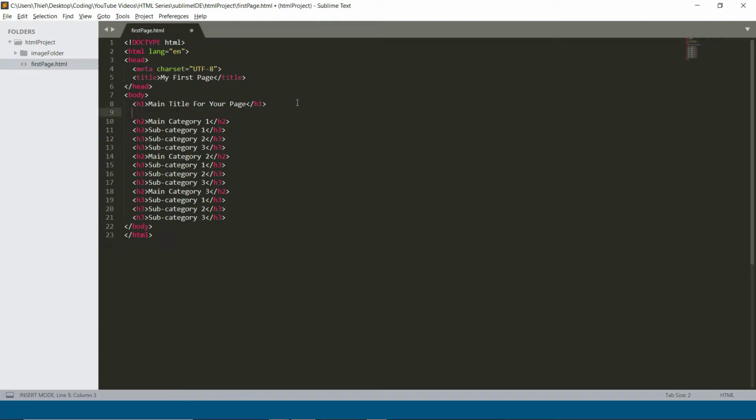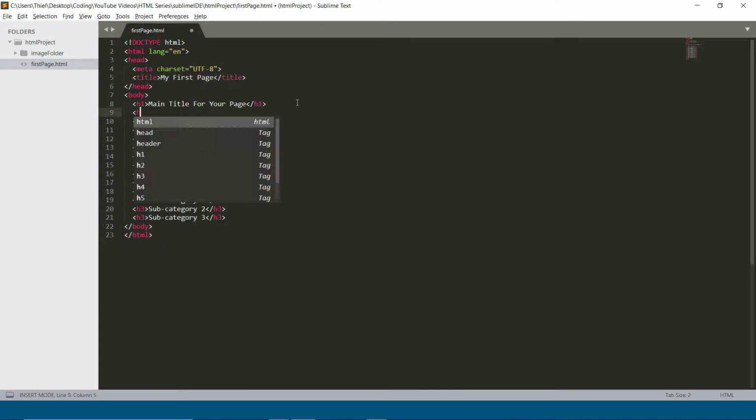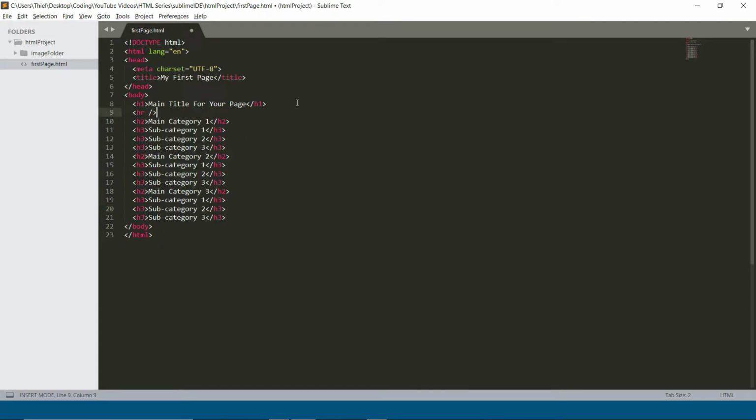Back in the editor, all we have to do is create an opening angle bracket, HR, space, slash, closing angle bracket. That's a horizontal rule. Now you can just use the shortcut, but it's not going to give you the proper HTML5 syntax. The proper HTML5 syntax will include a slash and then the closing angle bracket to let us know that that is all a single tag.